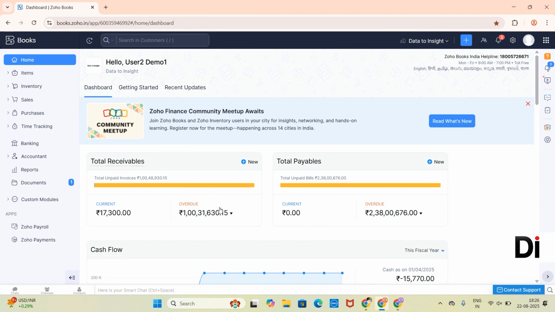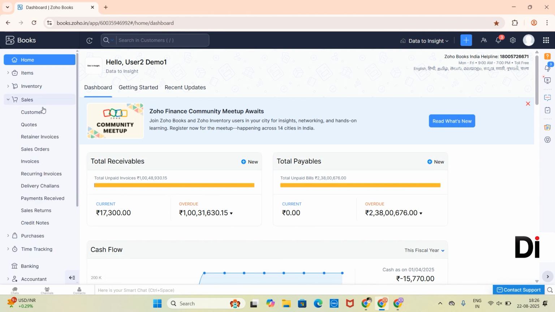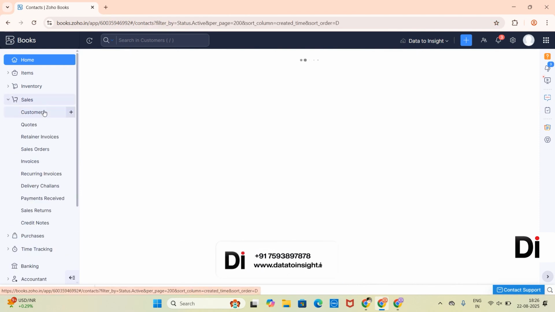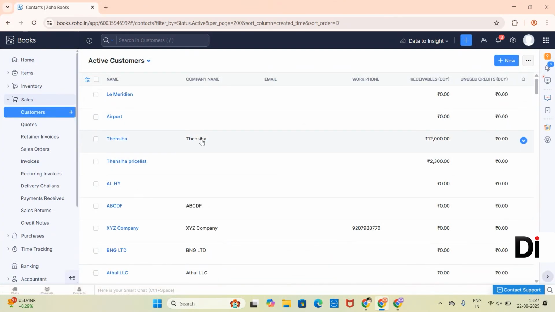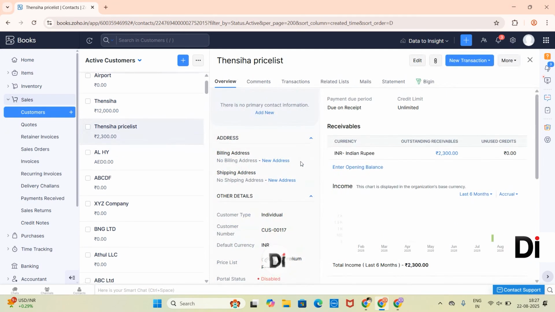So for that, go to the left sidebar and click on Customers under the Sales module. Here you will see a list of all your customers. Let's say we have two records for the same customer. For example, customer 1 is Tansiha and the other is Tansiha price list. The receivables are 12,000 and 2,300. So here I have to merge Tansiha and Tansiha price list.